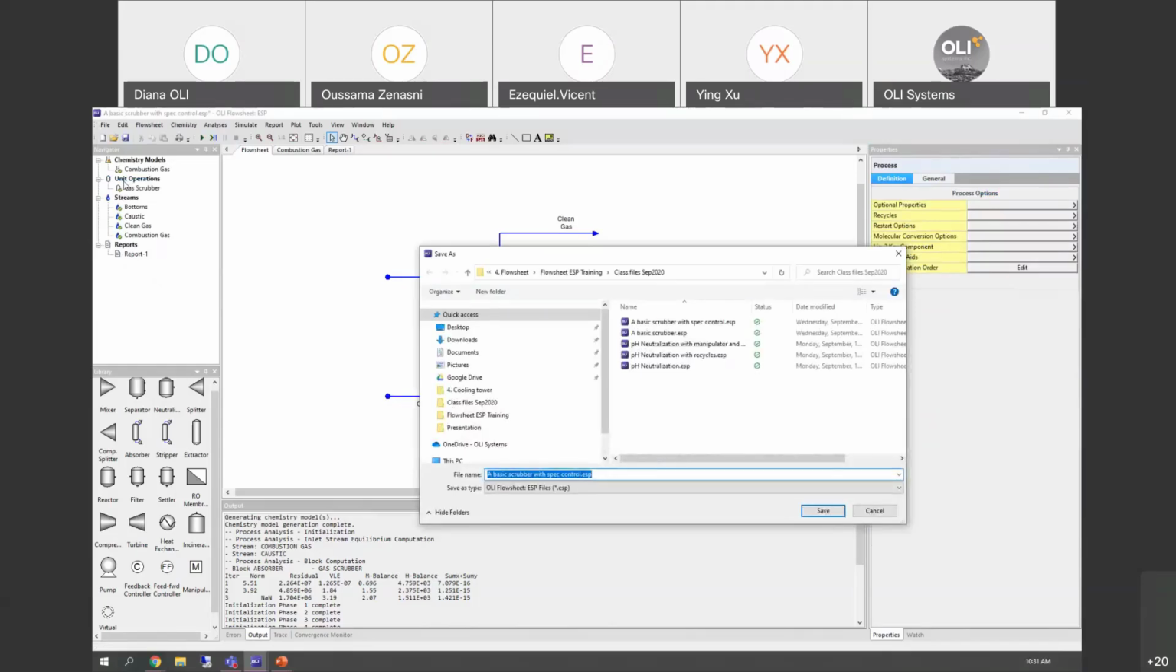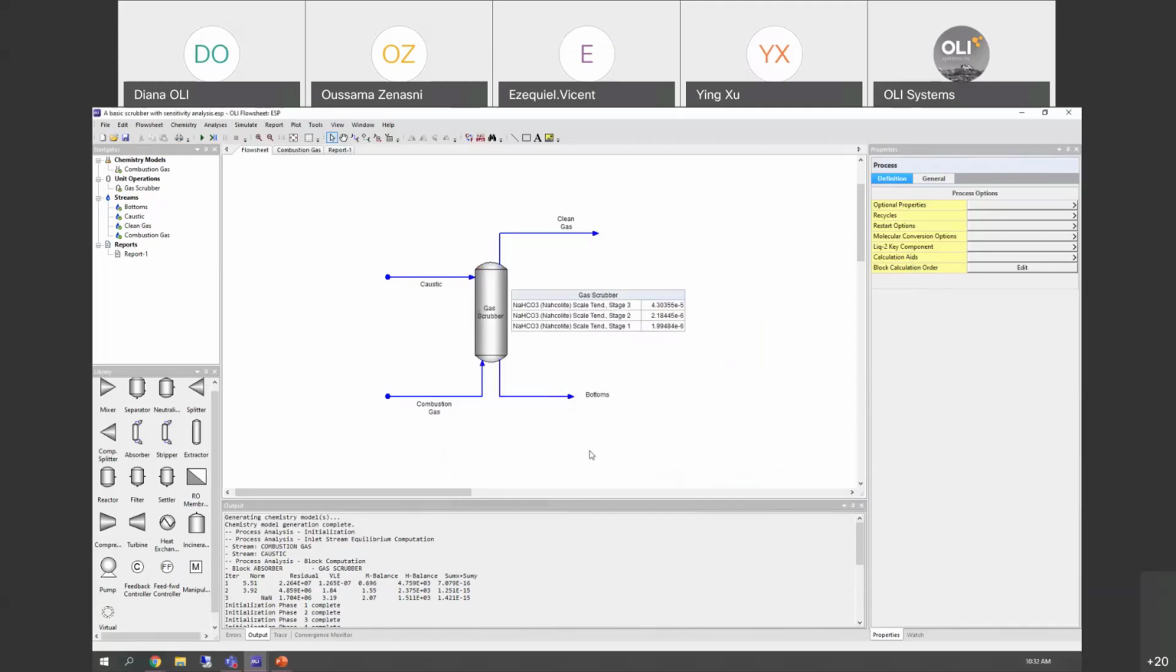Okay, so before we continue, let's save this file as, how do we name it? Let's save it as basic scrubber, and we're going to put with sensitivity analysis. Perfect. I got the new name because we are going to make some other changes here.